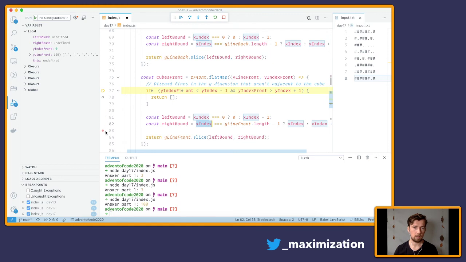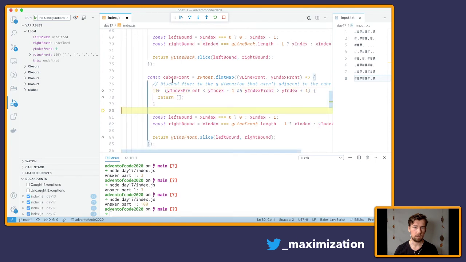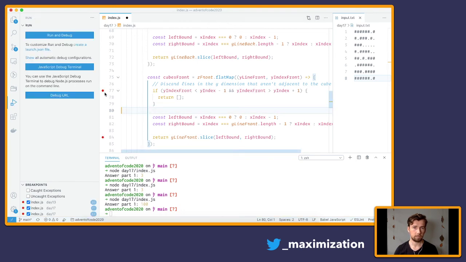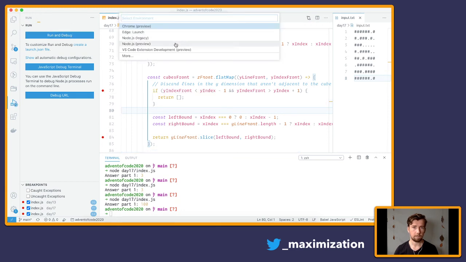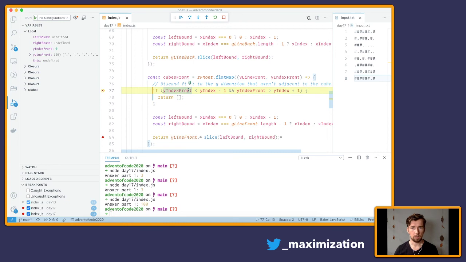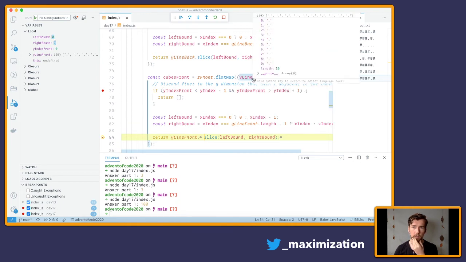Let's add a breakpoint here. Okay, so for the first one, we should go in here, I think, because 0 is not smaller than minus 1 and 0 is not bigger than 1. So we should go in here. That's good. Y line in the front.